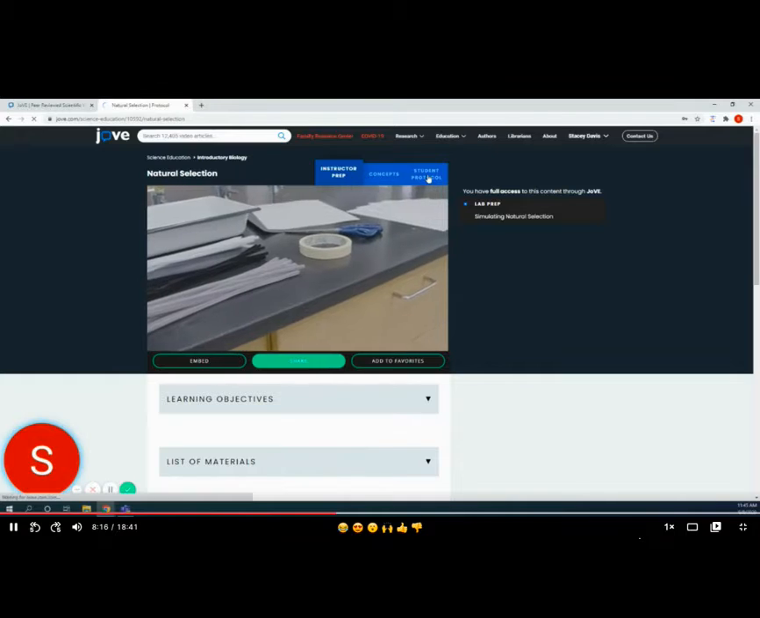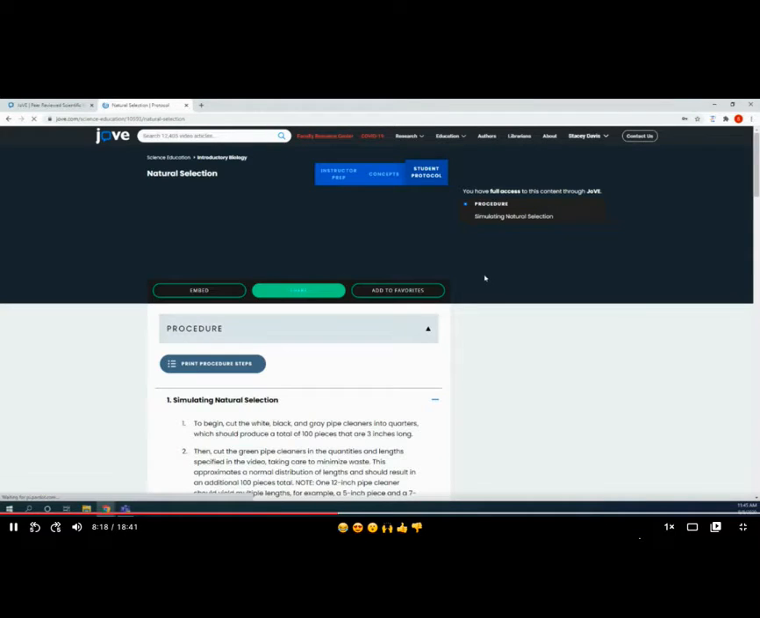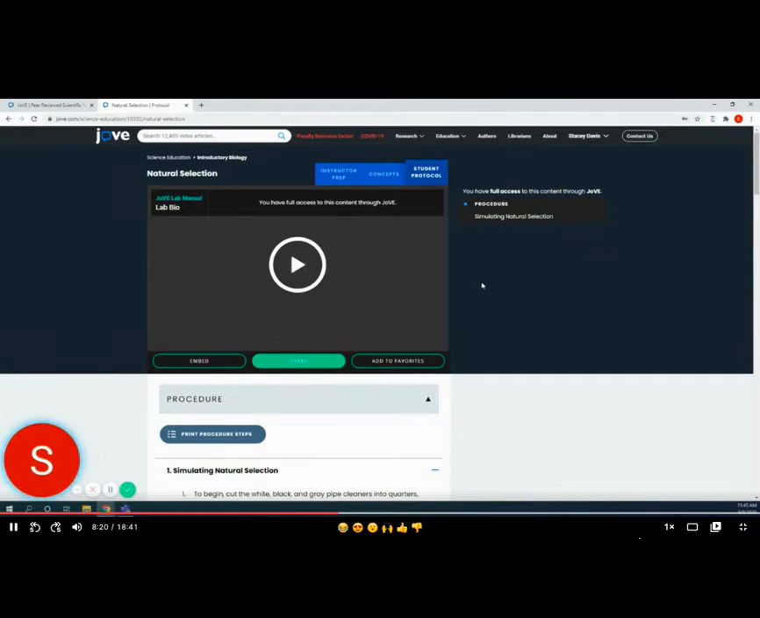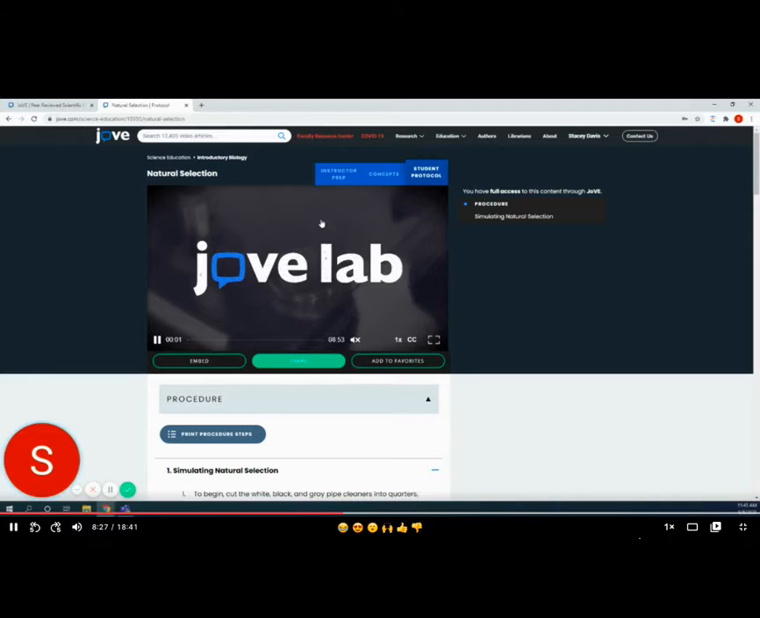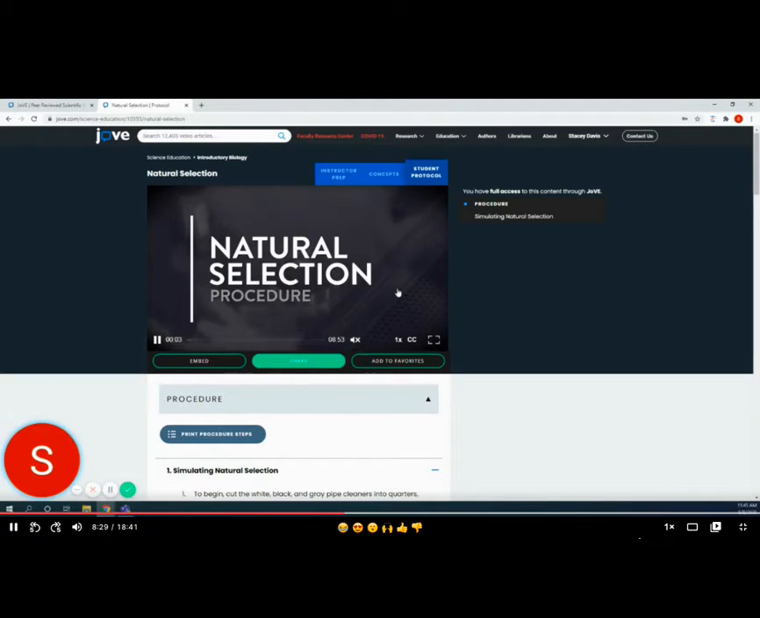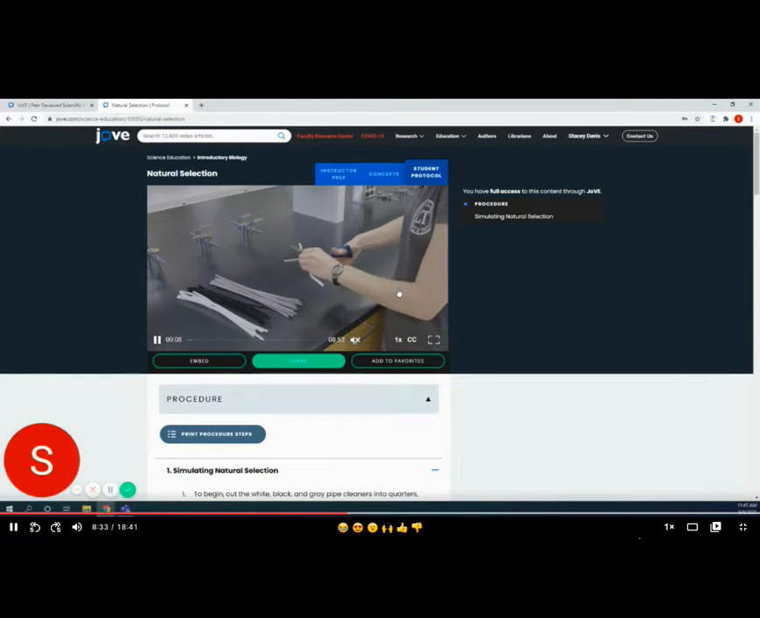Going to the student protocol, this is something that you could play for the students before, after, or even during their lab experience. These tend to be longer, from 5 to 15 minutes long, showing every little step of the procedure for the students to walk through.